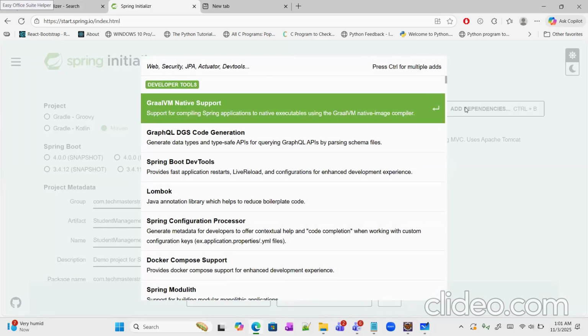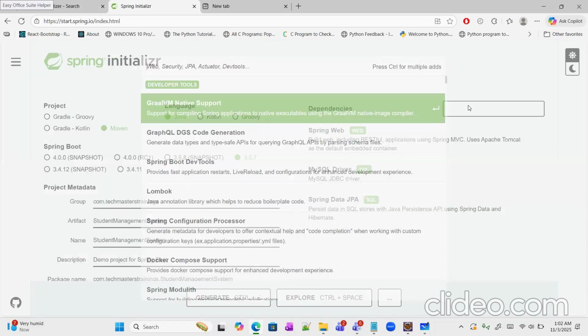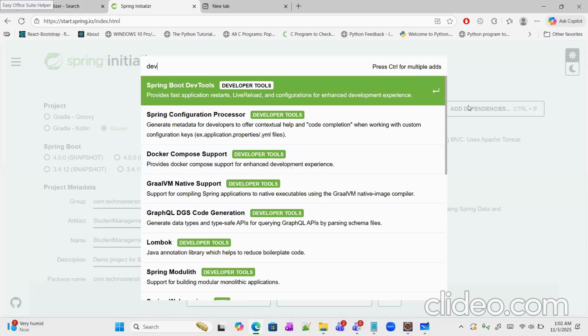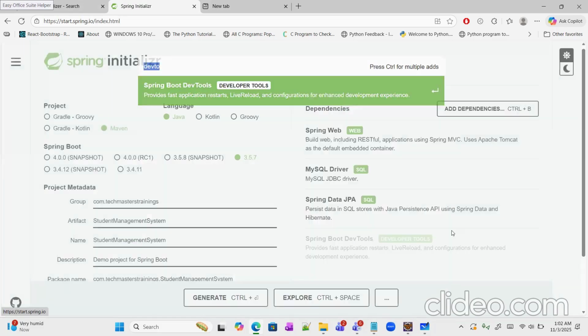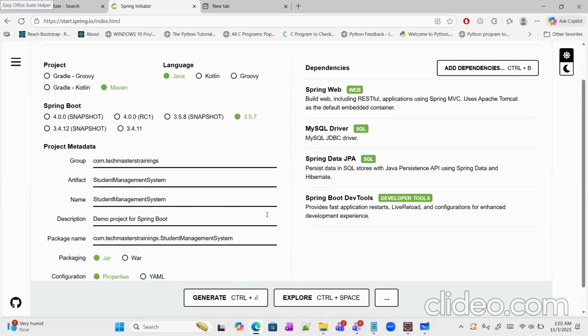And here we use JPA, that is Spring Data JPA, which is going to help with connecting Hibernate and all, right? So this is going to be a SQL driver thing, and this is JDBC, that is Java connecting to the database, right? And one further thing is something called DevTools. You can see it provides fast application restarts, live reload and configuration for enhancing the development experience. That means whenever you make changes in any of the Java classes, the moment you save, the application will automatically reload.